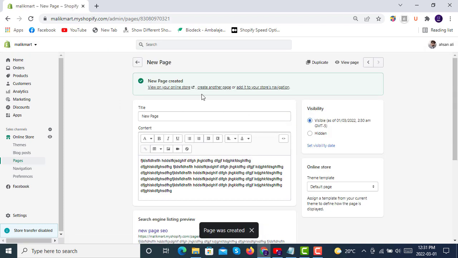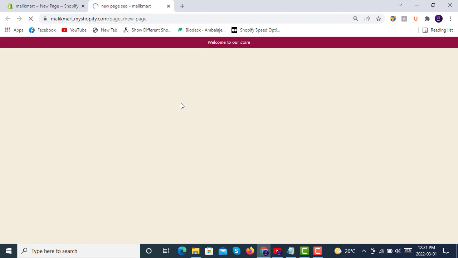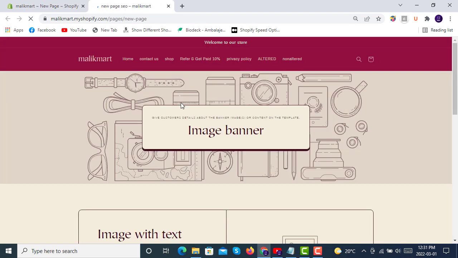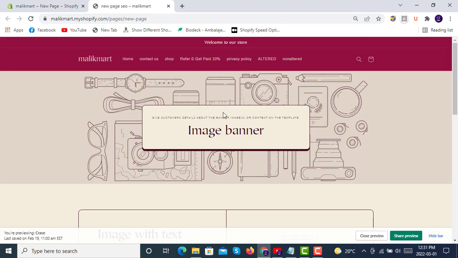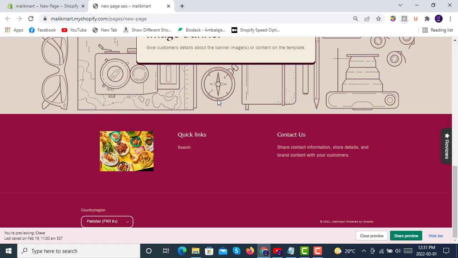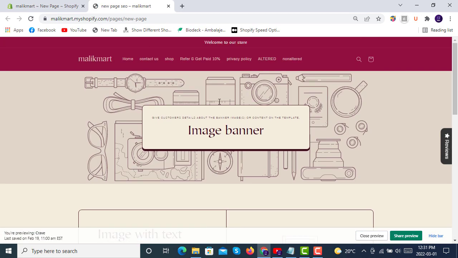After doing this, you can click save with the default page, and you will see that the page has been created. You can view this page here on your store like this. Here you see we have the new page, and in the new page, as you see, this is showing like this. This is because we have not changed any sections on our new page.